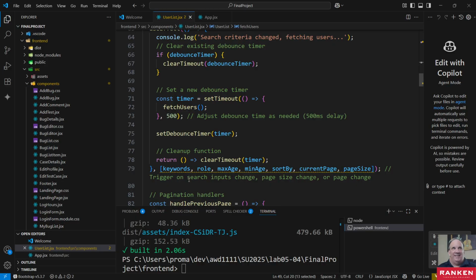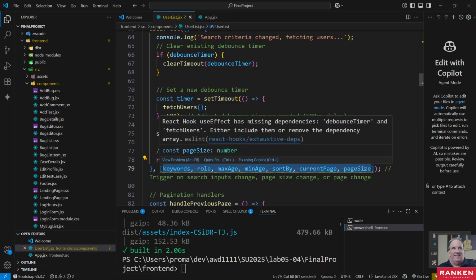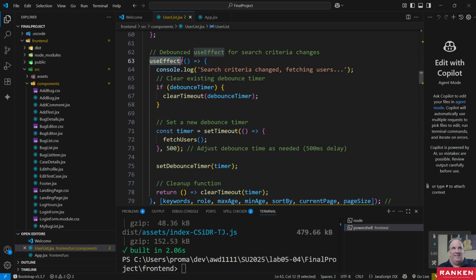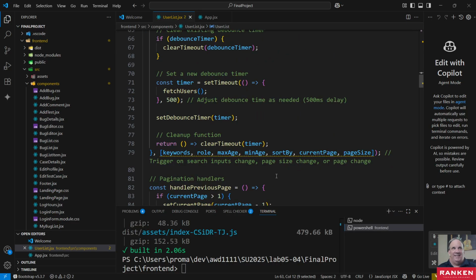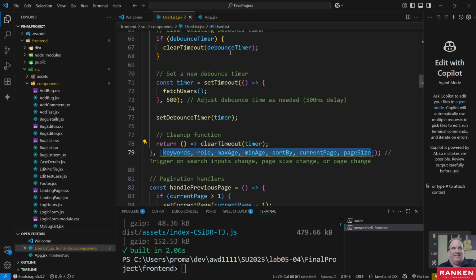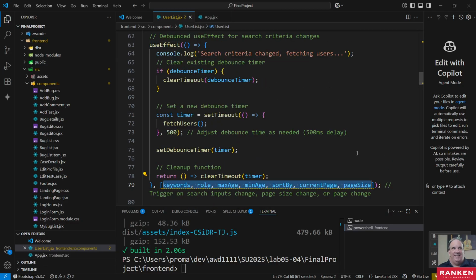if you have a useEffect with nothing here, it's just going to get called over and over and over again. It's never going to stop calling useEffect anytime something changes. So here we're saying we want useEffect to get triggered on the search inputs, right? On the search inputs: keywords, role, max age, min age, sort by, current page, and page size. Okay, so when these things change, this useEffect is going to execute. Okay.